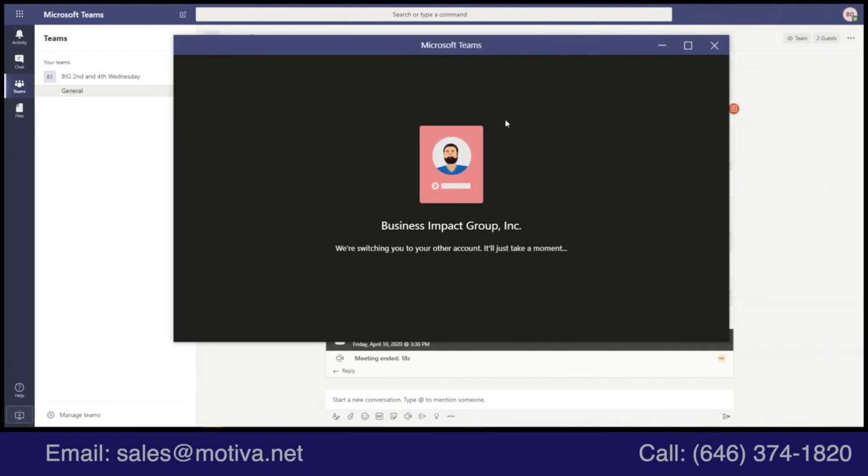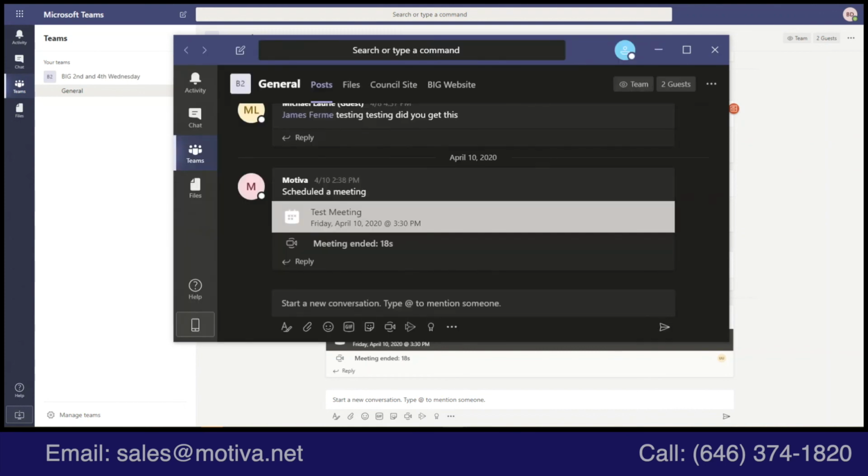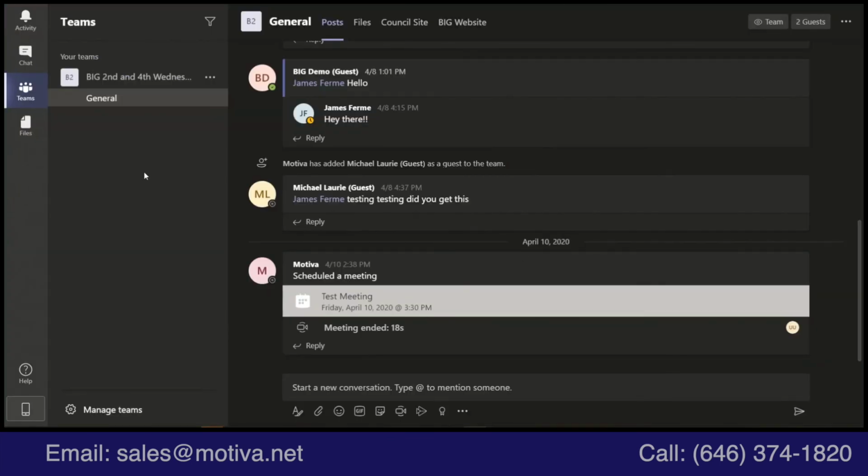Alright, and then we'll just give this a moment. Alright, and here we are. We have now logged into Microsoft Teams using the application. If we look over at the left hand side after we expanded, you'll see that you have this general channel over here under the same group that we were looking at before, and you also have the same tabs available.